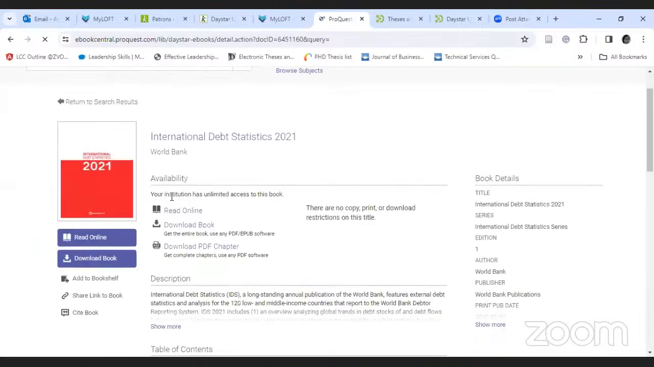And you can see here that our institute has unlimited access to the book, and you have options. You are able to read this book online. You have the option of downloading the book, and you also have the option of downloading PDFs that you're interested in.